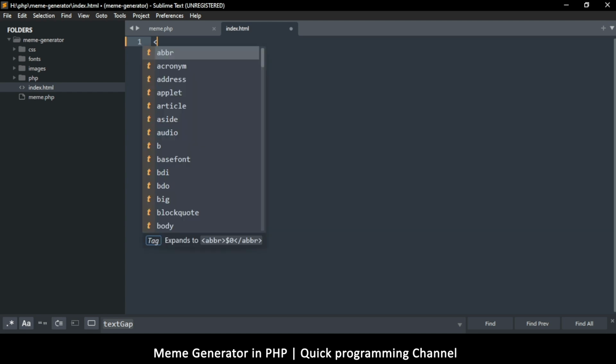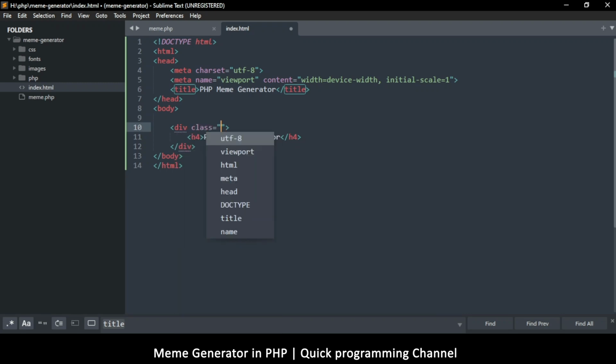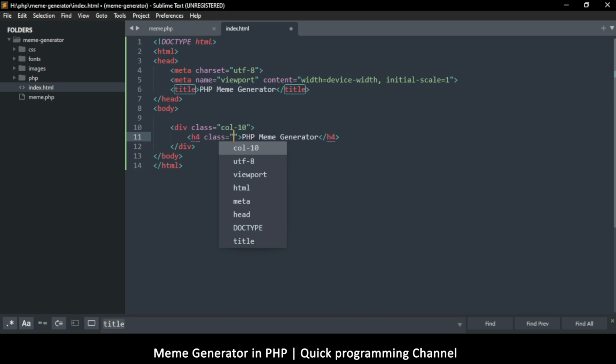Let's create some basic HTML. So we're going to say PHP meme generator. I'm going to copy this title and bring it here into the body. So let me create a div, the main div, and then paste that title, but change that to an h4 tag. Okay, so I'm going to put some classes here. So this one will be column, let's say 10, something like that. So that's Bootstrap for you. We're going to add Bootstrap. So it already contains the classes that I need.